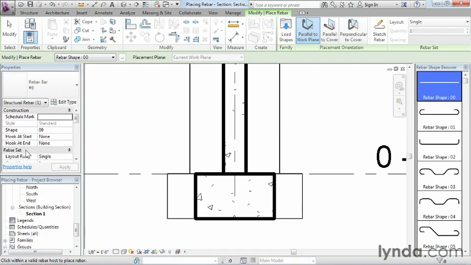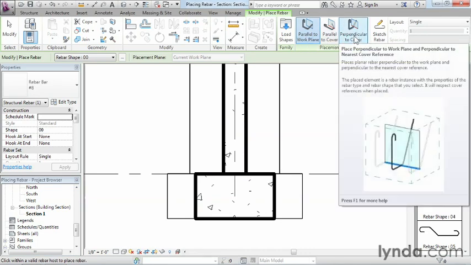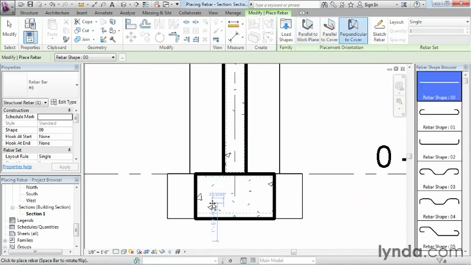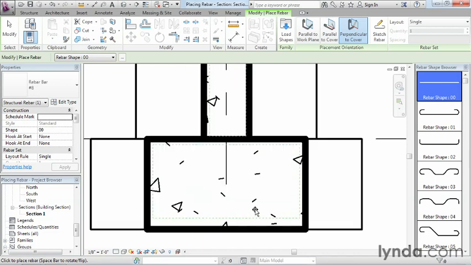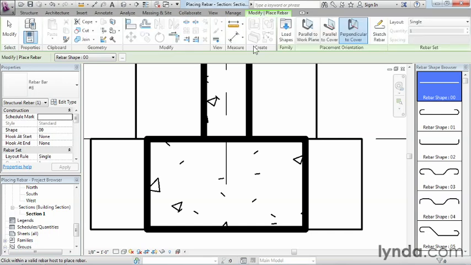Now that we've picked a number 8, the next thing we want to do is move down here, and we can start to see this black line that's following around wherever our cursor is going. Now that's controlled by this work plane placement, which is located up here. Let's go ahead and select this perpendicular to cover and move down. Now we can see where the rebar is at. This green dashed line is the existing cover. And if we ever went to Structure and Cover, that's what we're looking at. So I'm just going to select back on Modify Place Rebar.